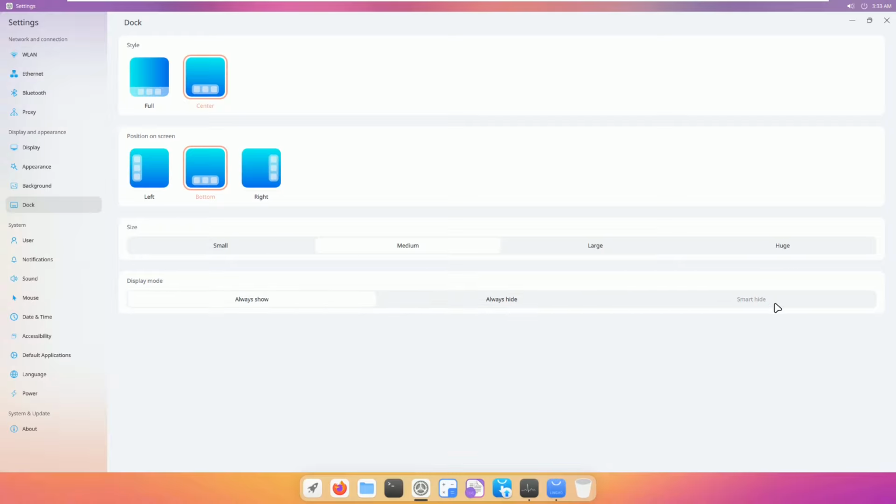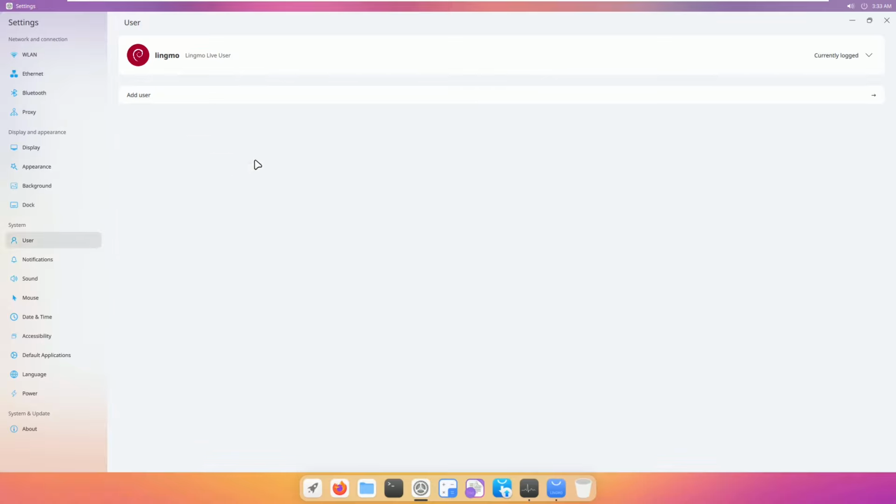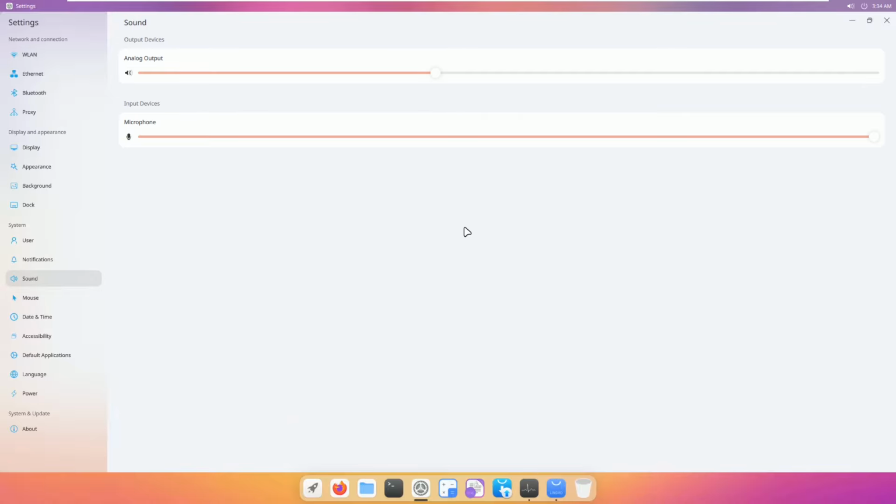And if you want to go with the smart hide, you can do that. And about the users, you can create an account. Notifications, don't provide any Google account or anything like that, just use some random accounts if you want. And about the notifications, I kept everything as a default. Sound, everything as a default. I didn't change anything or anything like that. I kept everything as a default here.